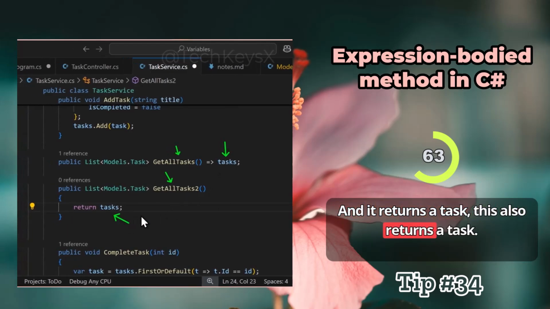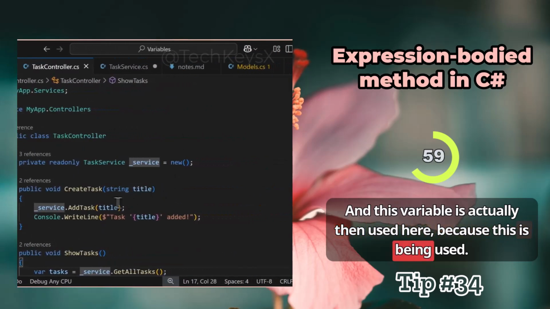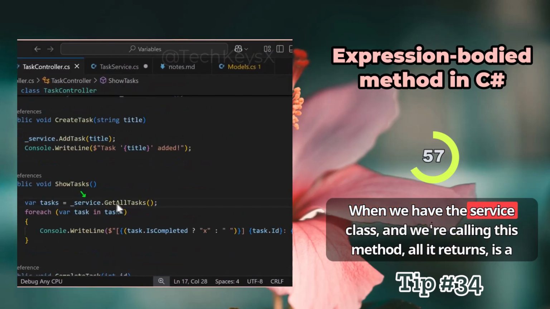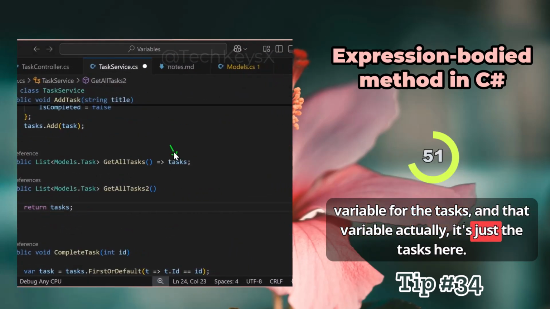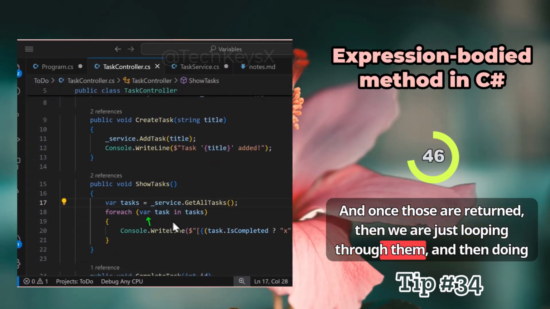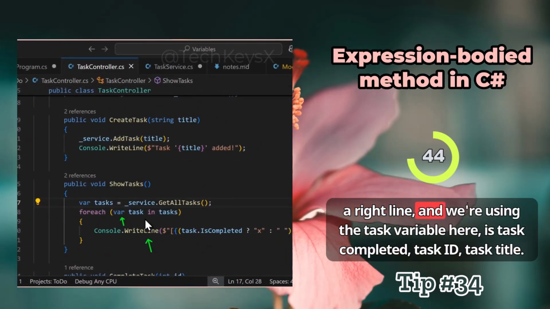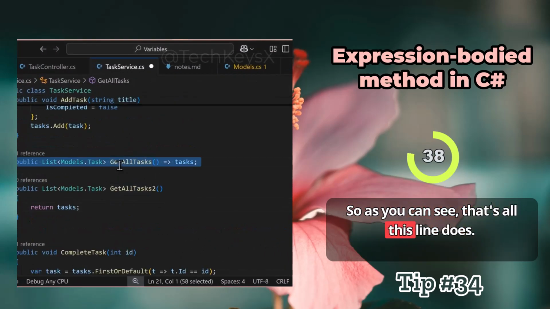This also returns the tasks, and this variable is then used here, because this is being used when we have this service class and we're calling this method. All it returns is a variable for the tasks, and that variable is just the tasks here. Once those are returned, we are just looping through them and doing a WriteLine, using the task variable here: task completed, task ID, task title. So as you can see, that's all this line does.